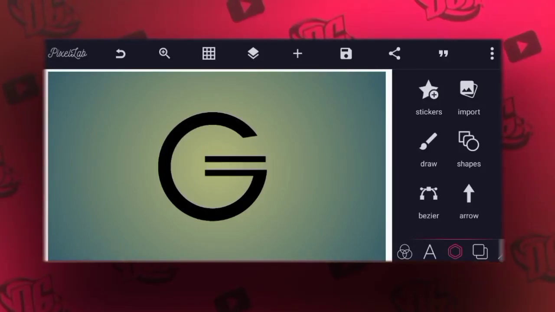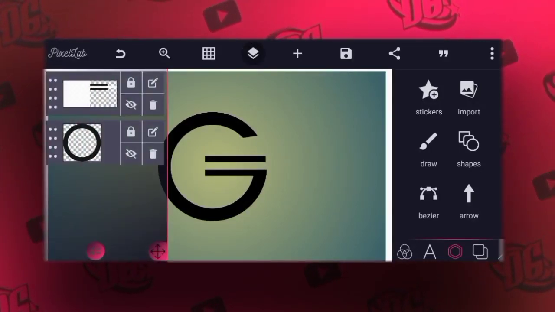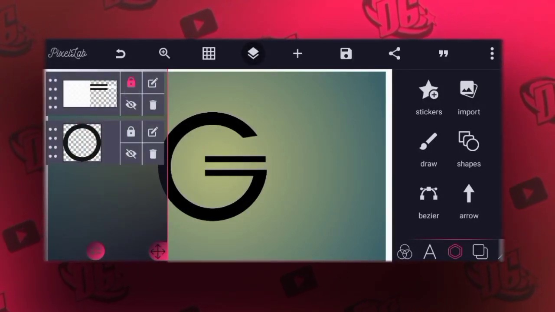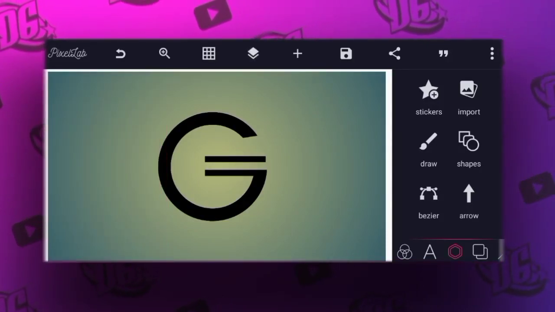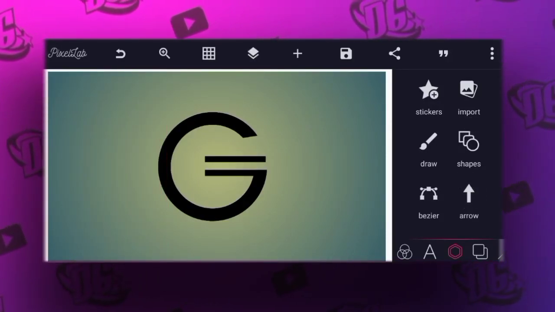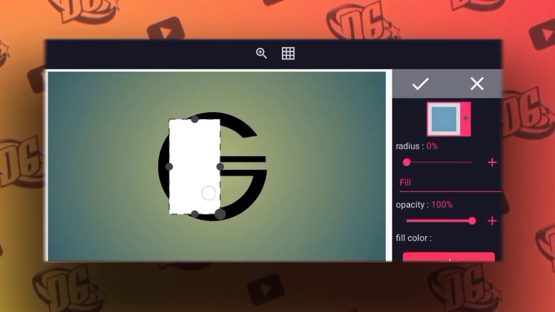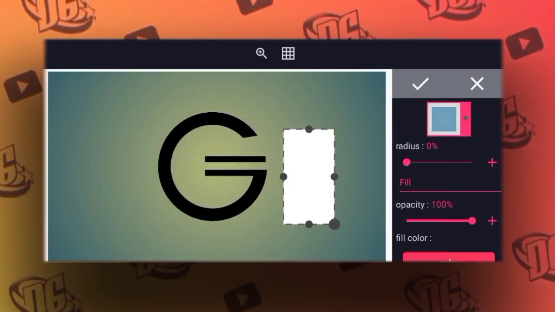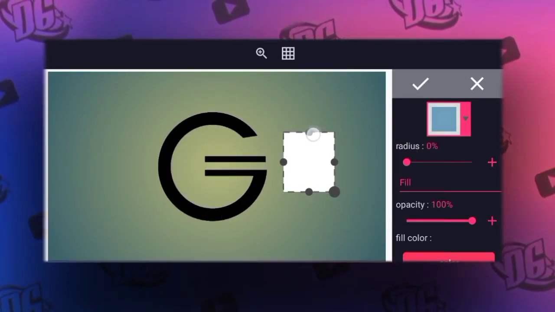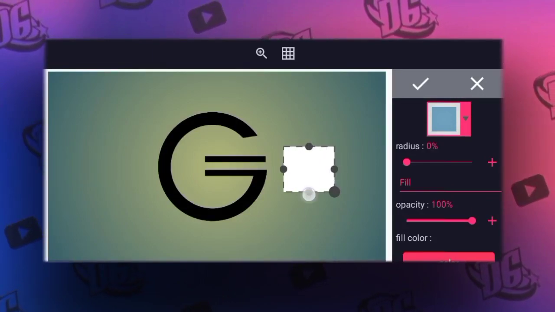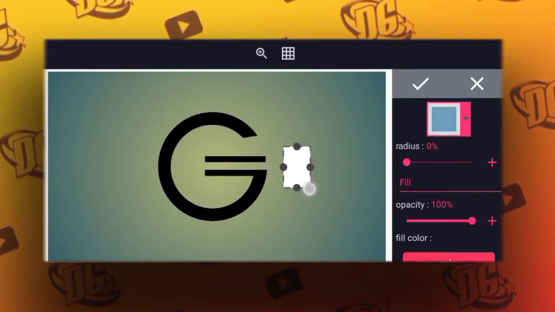Good. So the next thing that we're going to do, we haven't finished. We have to lock the two. Then go to your shapes. Crop your shapes exactly like this.